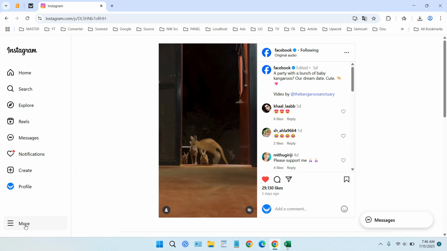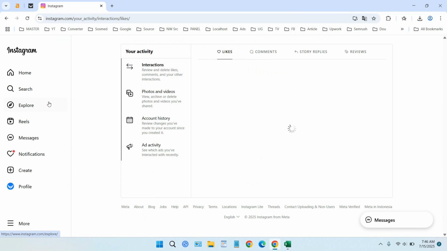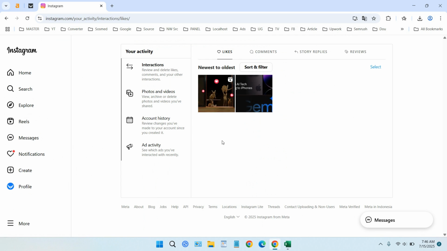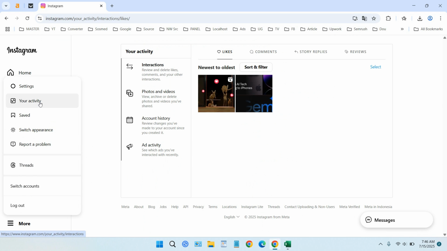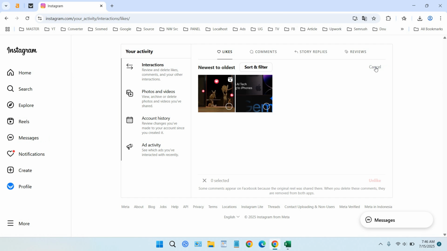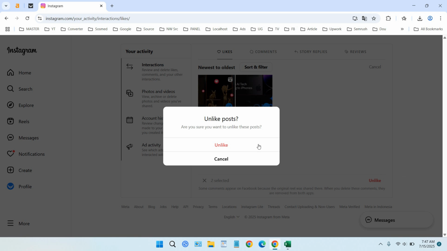So the first step to reset your Instagram algorithm is go to your profile and select this, and select your activity. After that, you can click the select button here, then select all the content that you don't want to see on your algorithm and click unlike. For example, I click unlike here.